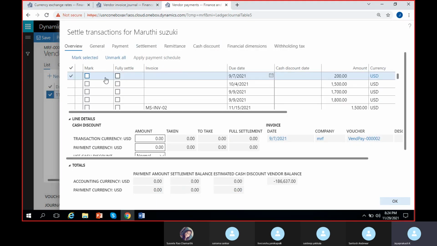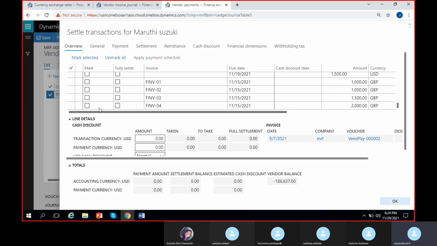Okay, now if I scroll down, I can see these 4 invoices. Let me select this invoice. Okay, invoice number 1, FI invoice 1. If I select this one, see here it's clearly showing the settlement amount is 1300 US dollars. I selected an invoice of 1000 only. It is showing 1300. Why?